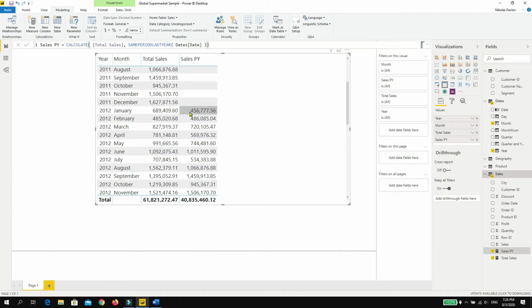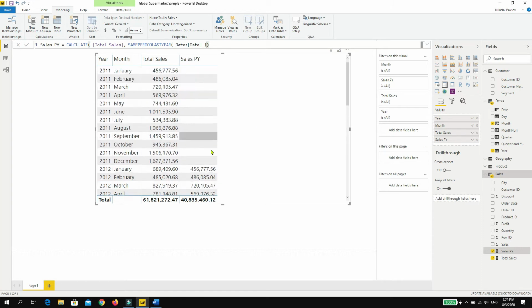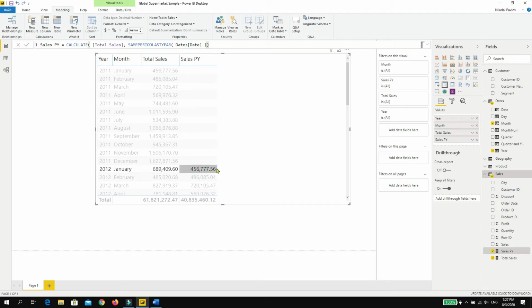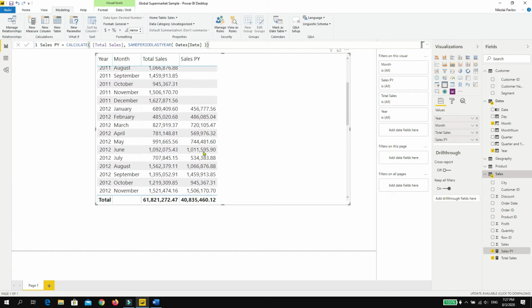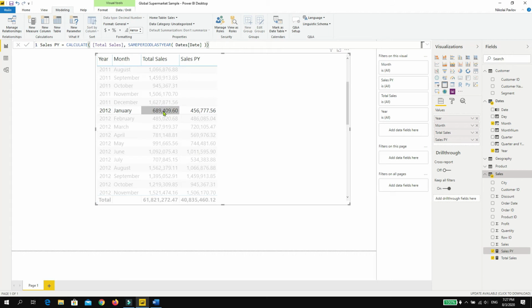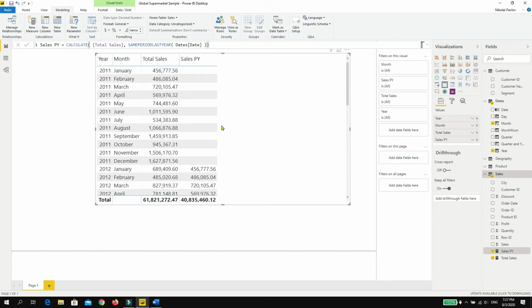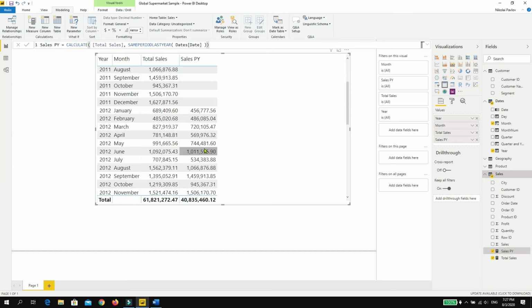But if I scroll down, I could see that in 2012, for example, January 2012, I have the number 456,000, which is the same number as January 2011, this year number. So this number equals this number, you can see, right? Then if we went down here in 2013, we can see that January 2013 is 689,000, which equals the same number, 689,000. Okay, so far so good.